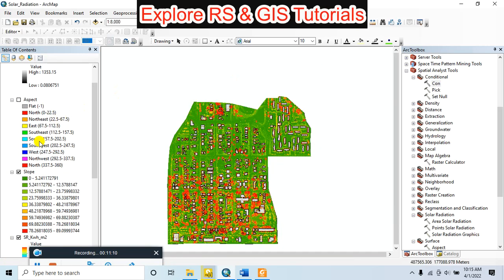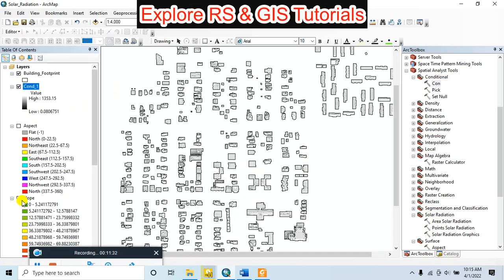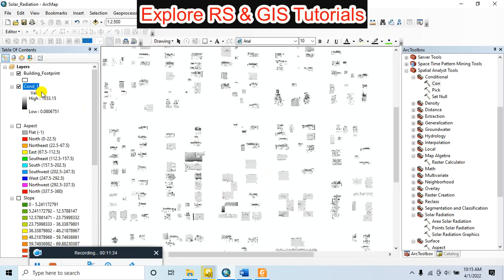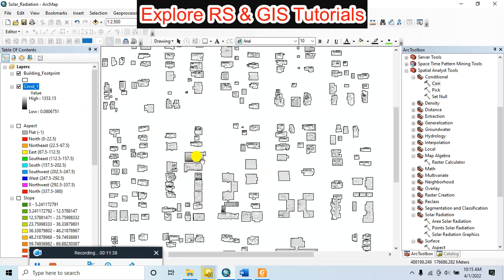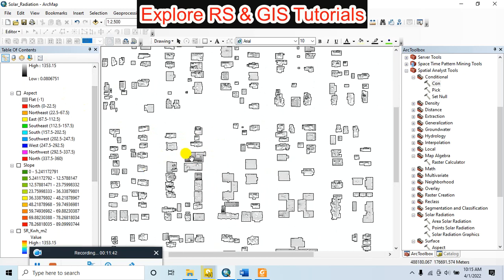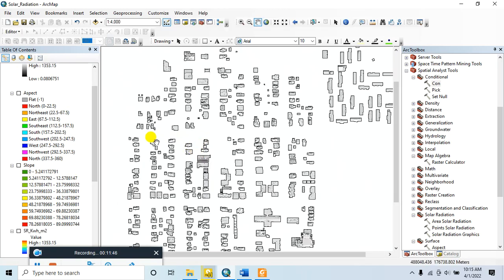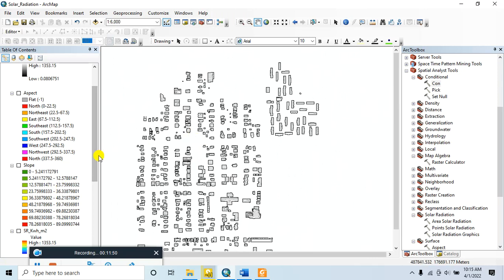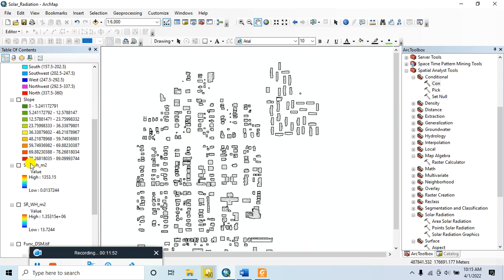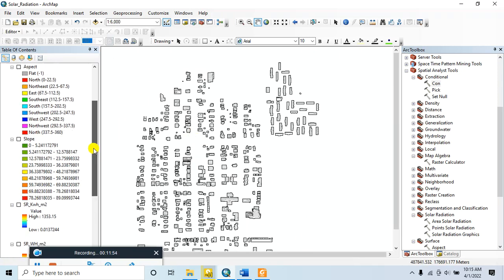Now close this one. From the slope raster, it will only take those values that are less than or equal to 45 degrees, and those values are replaced by the corresponding value of this solar radiation value.